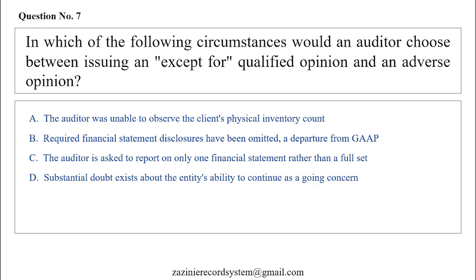Question number 7. In which of the following circumstances would an auditor choose between issuing an except for qualified opinion and an adverse opinion? Letter A. The auditor was unable to observe the client's physical inventory count. Letter B. Required financial statement disclosures have been omitted, a departure from GAAP. Letter C. The auditor is asked to report on only one financial statement rather than a full set. Letter D. Substantial doubt exists about the entity's ability to continue as a going concern. Correct answer is letter B.